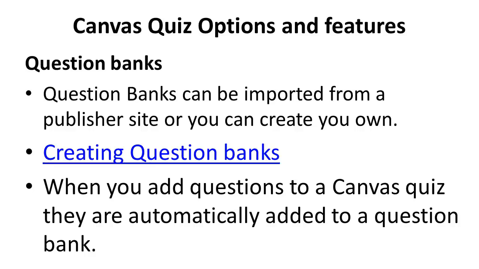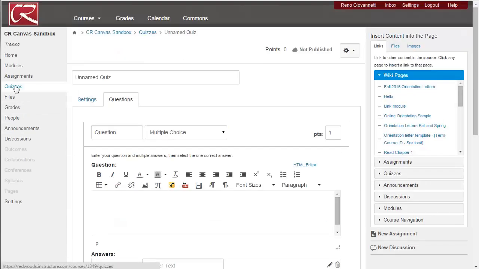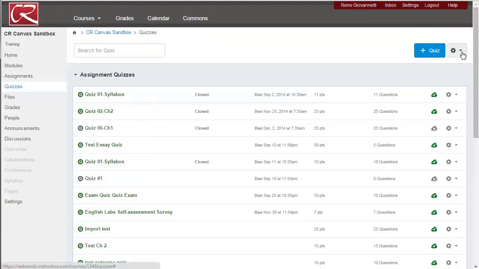So I've given you a link here to documentation about creating a question bank, but let's just take a quick look here. If you go to the quizzes tool and you look over here on the right, you're going to have a drop down menu, and the only option in that drop down menu is to manage question banks. You may not have noticed it before, but if you have quizzes in Canvas, then you do have question banks.